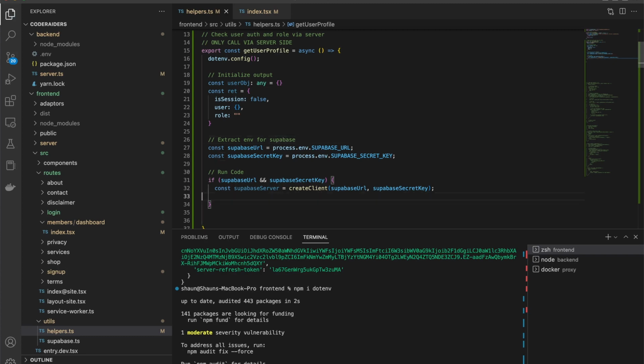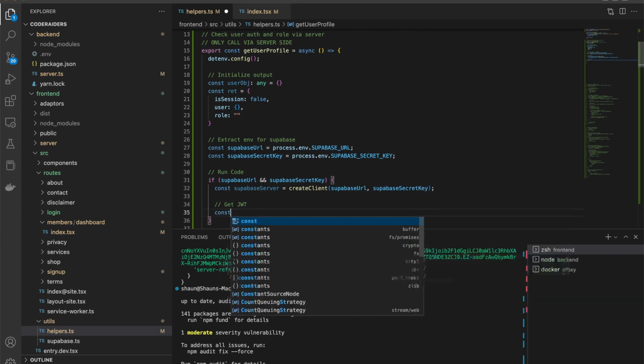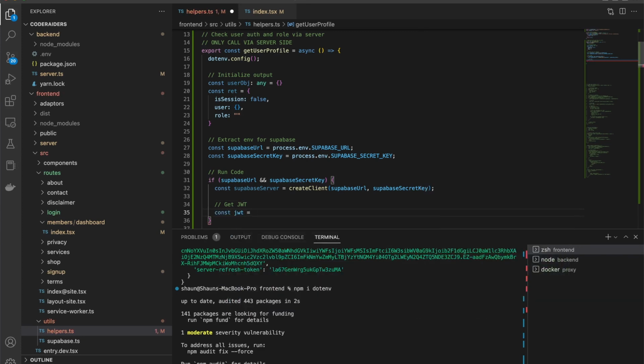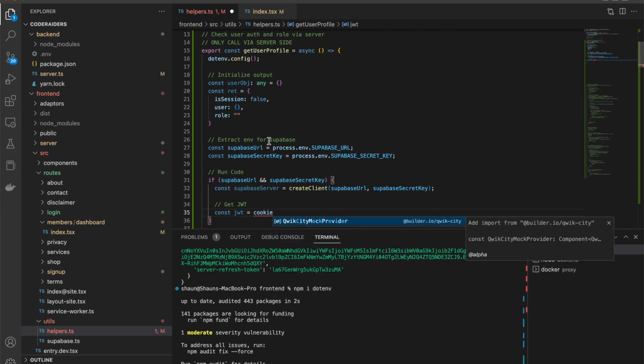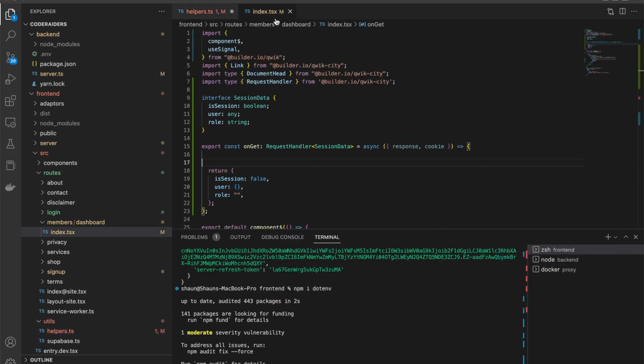I like to comment everything, and here we'll just say extract env for Supabase. Brilliant. Now what I want to do is actually go and get the cookie as well. So we've now connected to Supabase, but I want to get the JSON web token, so the access token. So here I can say const jwt is going to be equal to cookie. Now, where's my cookie going to come from? Well, I should be passing it here from my dashboard or my protected route page.